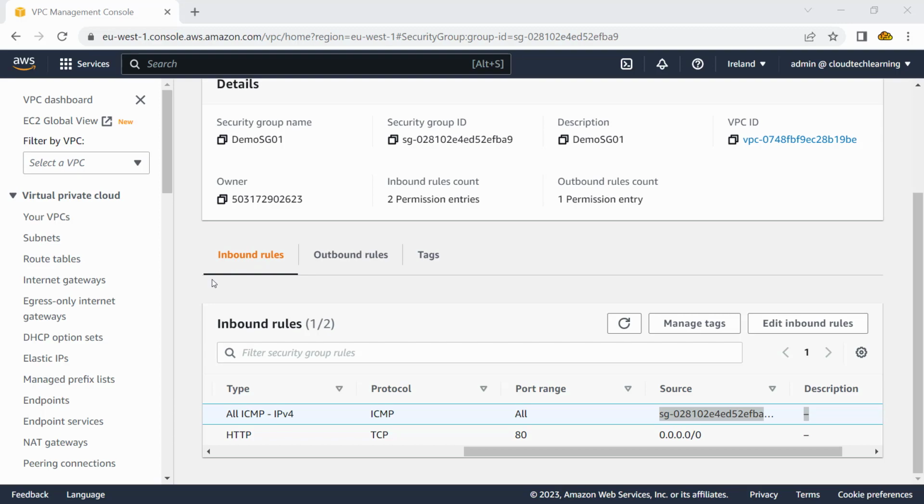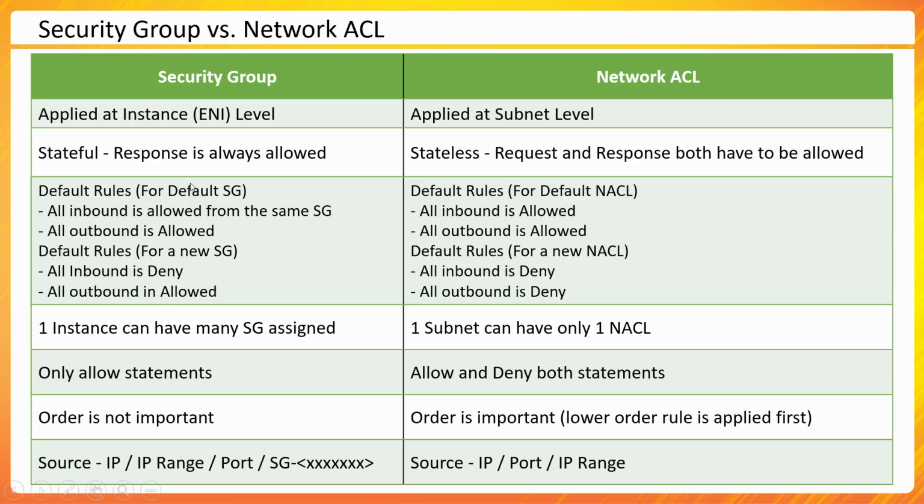Let's read that again to reinforce what we just talked about. So in a security group, your source can be an IP, an IP range, port numbers, or a security group reference also. Network ACL doesn't support that. In a network ACL, your source for filtering can be an IP, port, or IP range only. So that is the difference between a security group and a network ACL.